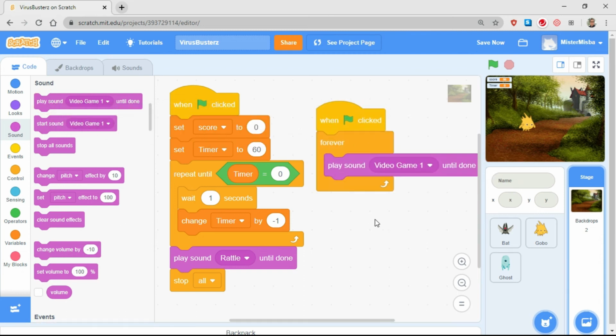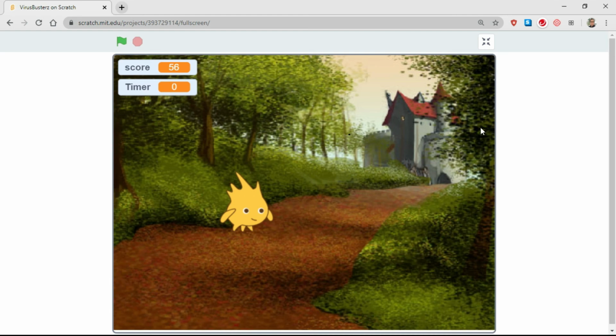If you're wondering, because this one will be forever, will the sound keep on playing when the game is up? It will actually stop, because over here what it says is that when the timer is equal to 0, everything will stop, the game and also the background sound. So you can try it out. Let us maximize the screen, and then click on the green flag and try it out.